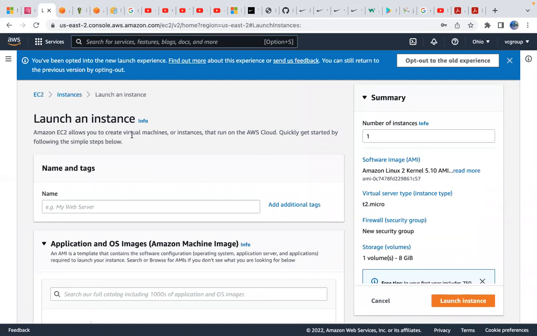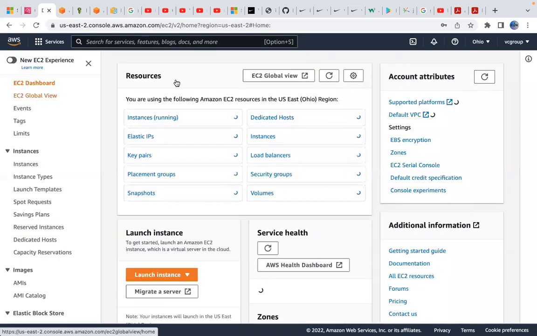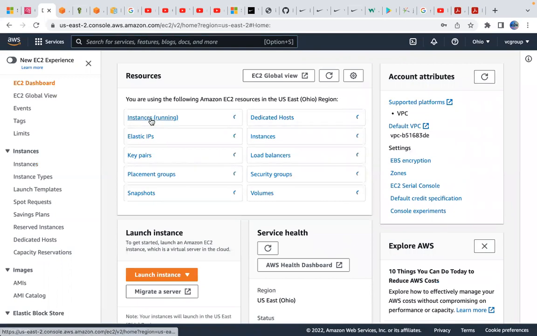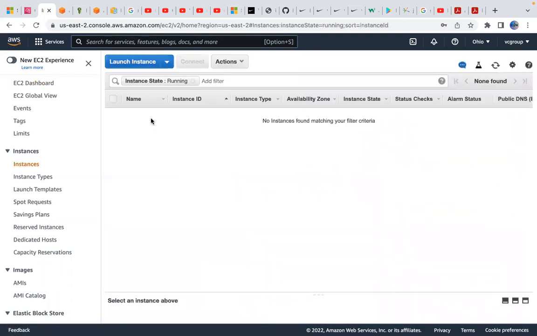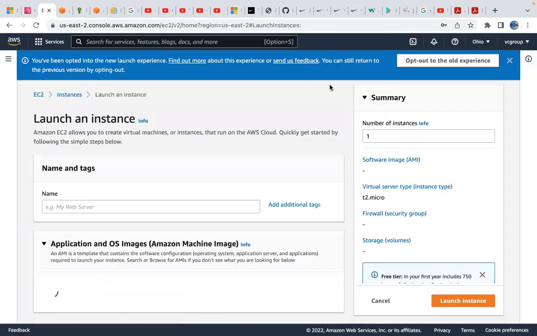Did they change that EC2 dashboard again? Yeah, Vishnu, but you can opt out. You can see the opt out one for the older version. It's popping up on the upside. Yeah, I don't want any new version. Yeah, even I did that.